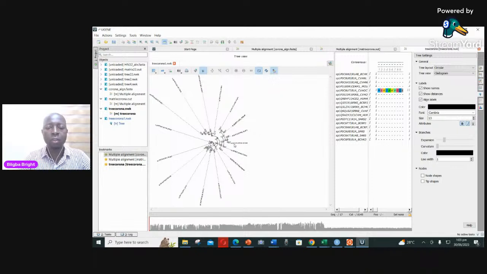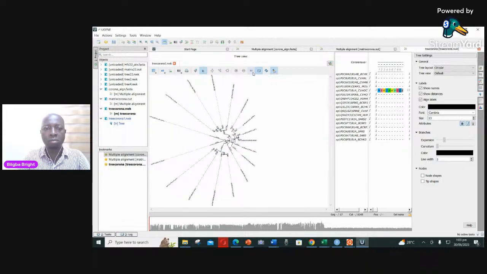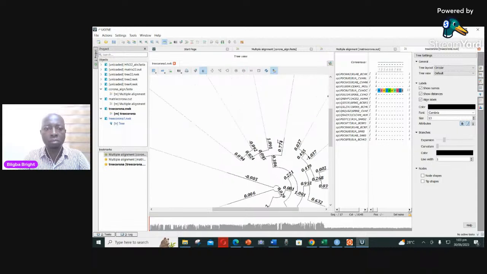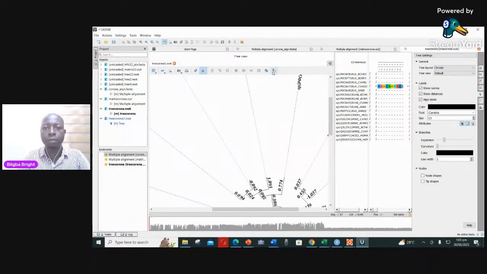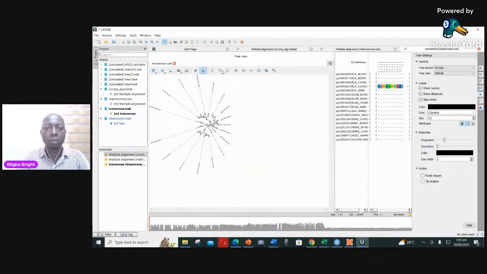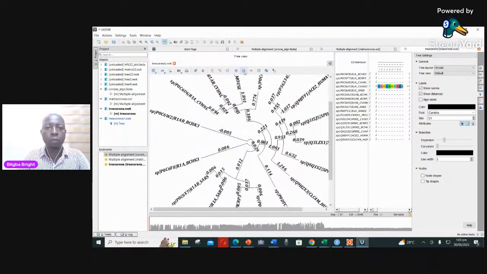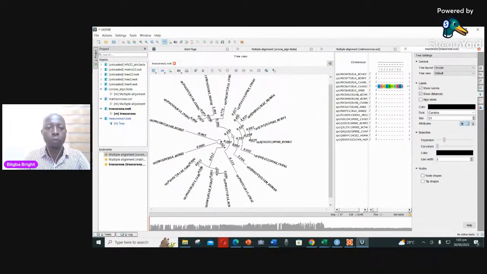I think the tree is not too beautiful, but we can actually see some patterns here. We can see that there isn't much of a clustering as we wanted it to look like. Yeah, great. This is the one that I wanted. Okay, so this looks a little bit beautiful.